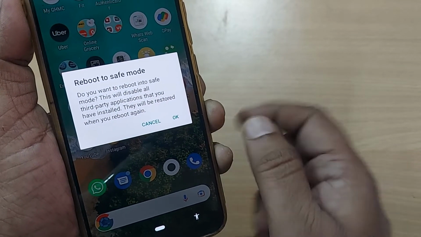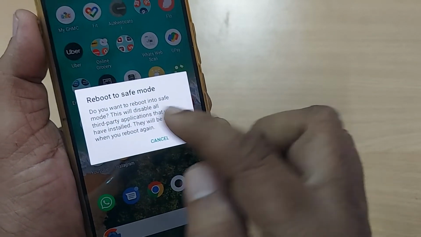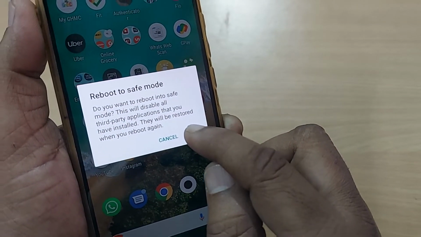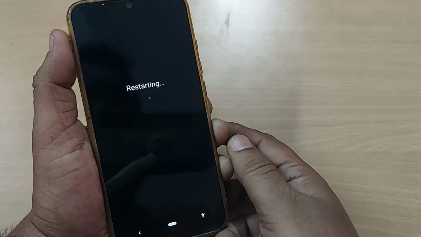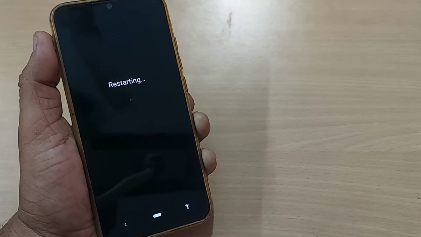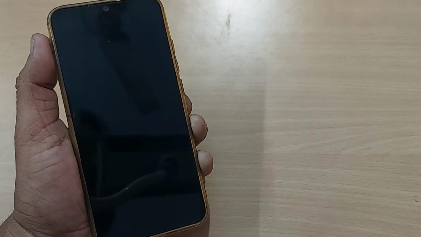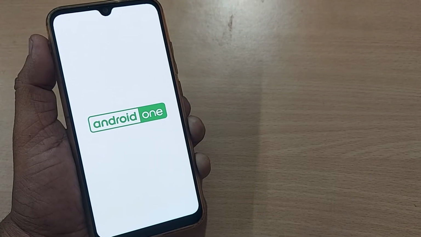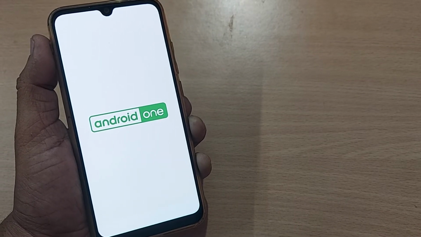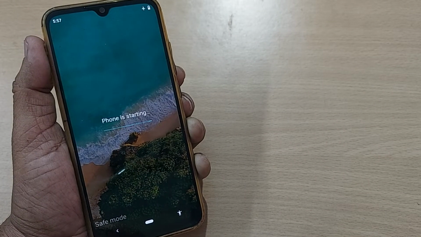In any Android phone, when you continuously hold the power button, this will take you to safe mode. I'm tapping OK here. After tapping OK, this will restart my phone, and my phone will now enter into safe mode without any hesitation. Let's see. Now my phone is starting, it's showing the Android One logo. Yes, the phone is starting.